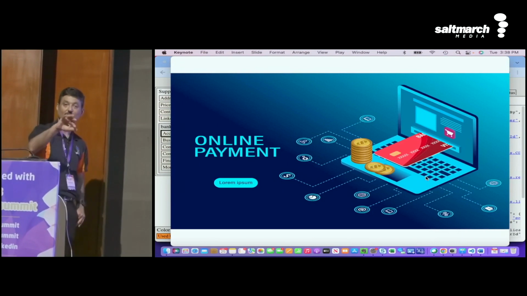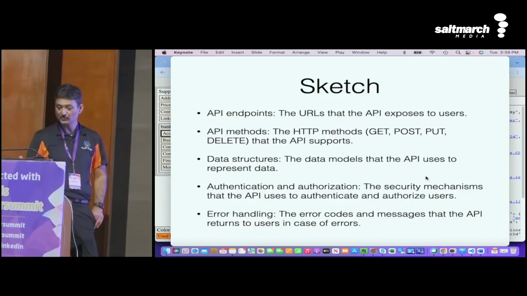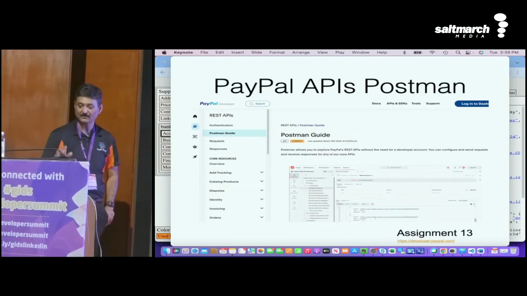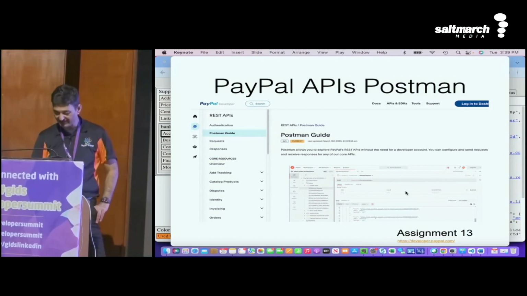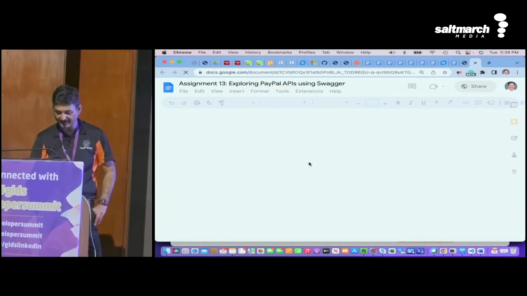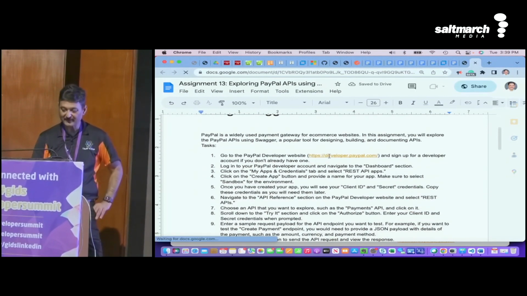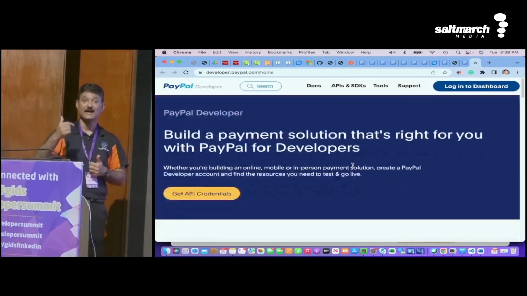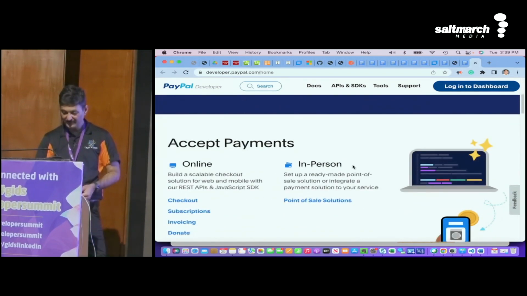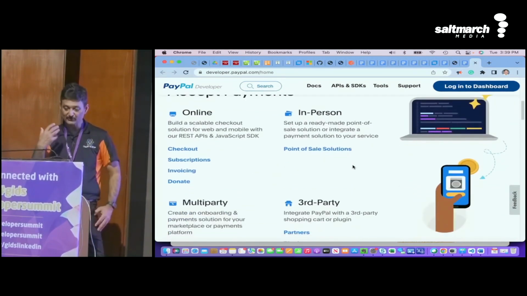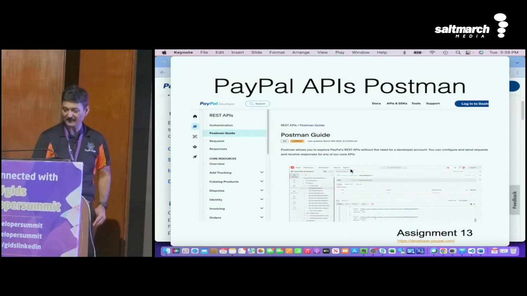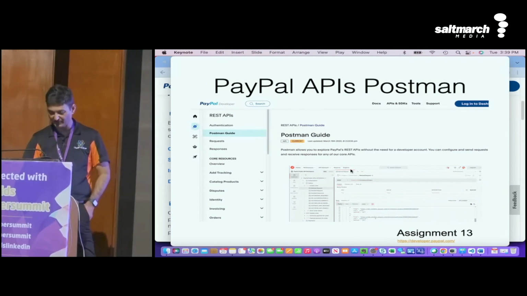For example, if you're doing online payment, you want to find out all the endpoints, data structures, and error handling. Now, PayPal actually, by the way, gives the APIs for you to try out, because you want to see how the actual APIs are built across all the systems. So you can explore these APIs and look in more detail at how they are built. You can use the Postman collection to try them out if you want to.